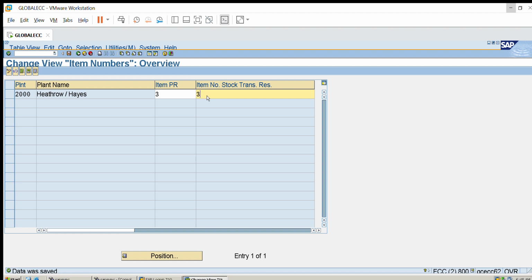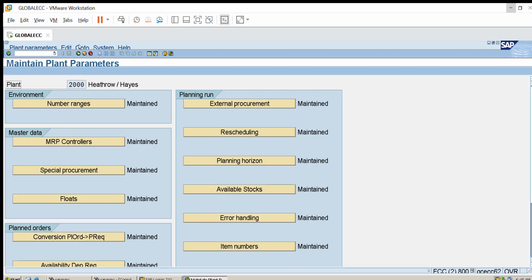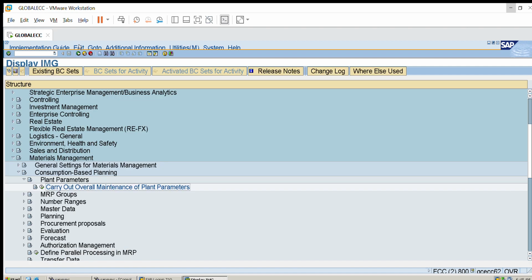Now I am going to the main screen. Main screen is the IMG screen. Okay, you come out here. Now, the first thing we have done is carry out overall maintenance of plant parameters. In carry out overall maintenance of plant parameters, everything is there, and in this we have seen planning horizon. Now we are going to MRP groups, the second part.